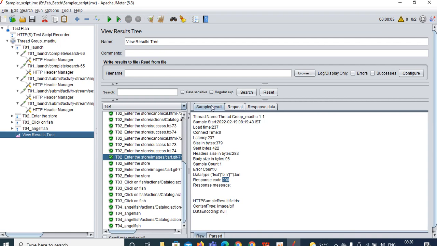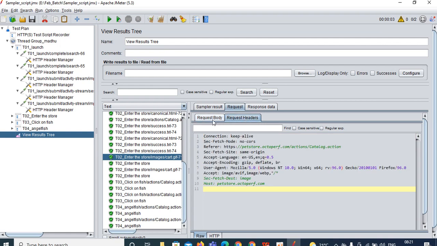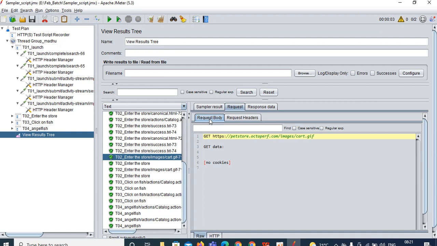Next, after sample result you can see one more tab here, request. Click on that request. Here you can see two buttons: request body and request headers. Click on the request body. What URL you have sent to the server, you can see here. This is the URL you have sent to the server. And what is the request method? Is it get, post, put or delete method? Here, you can see get method.